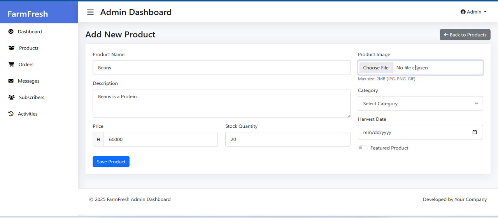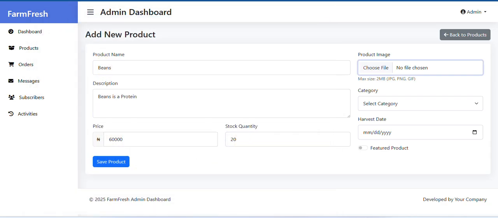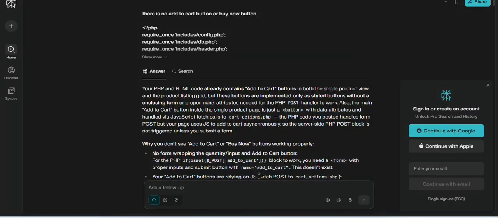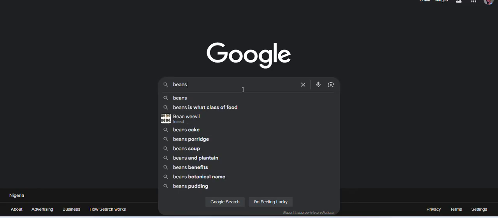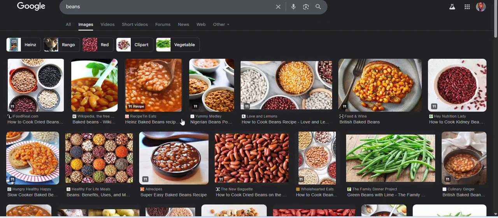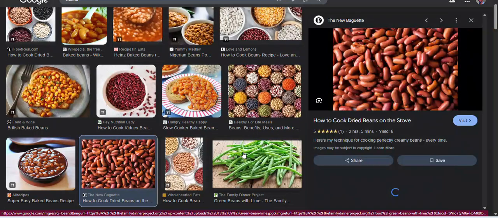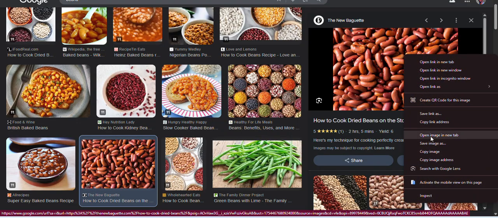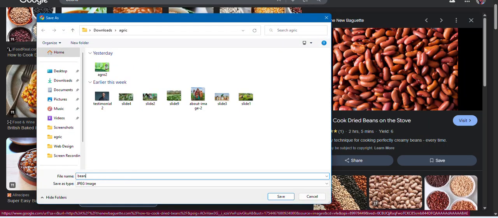Now we can add image of this particular beans. So let's say, let me get the picture first. So let's get an image of maybe a beans or something. So let's go get beans. All right, so let's say beans. Okay, so let's go to images here. Wow, so this, let's see this. Okay, right click, save image as, let's call this beans.